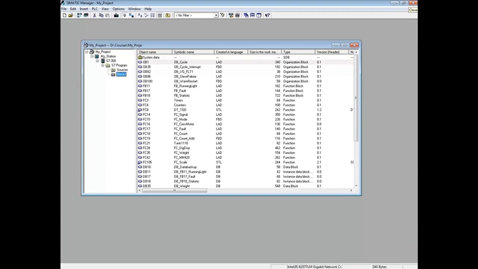The Check Block Consistency tool can generally fix interface issues with function blocks, data blocks, and user-defined data types or UDTs. The tool cannot fix interface changes to functions or FCs. The user must do that. This concludes the video on using the Check Block Consistency tool.